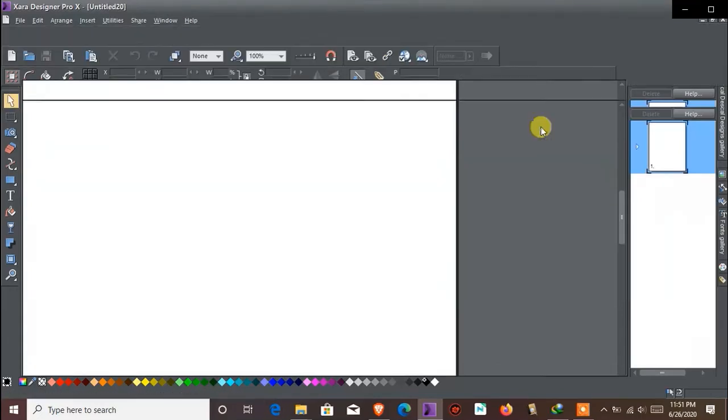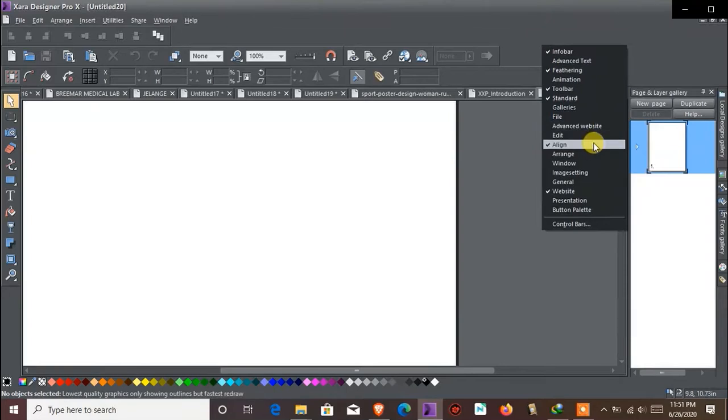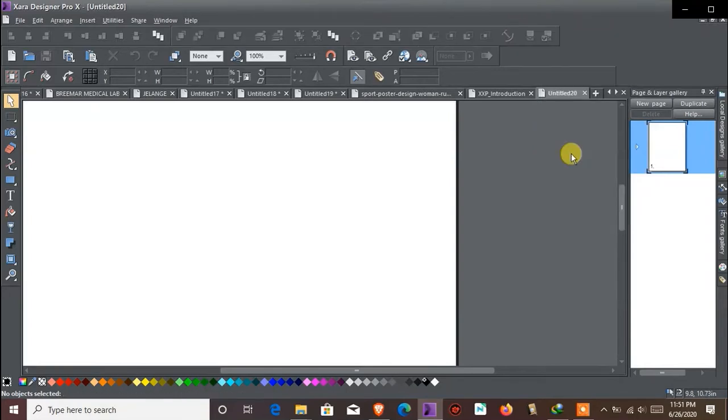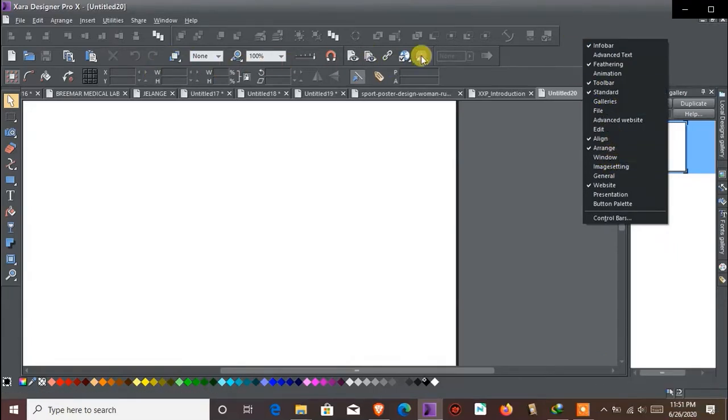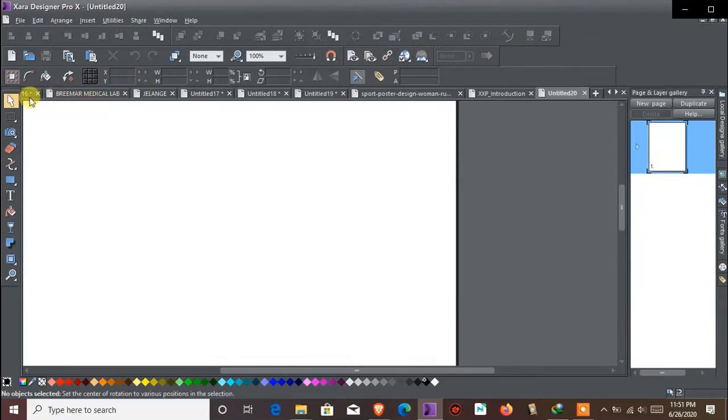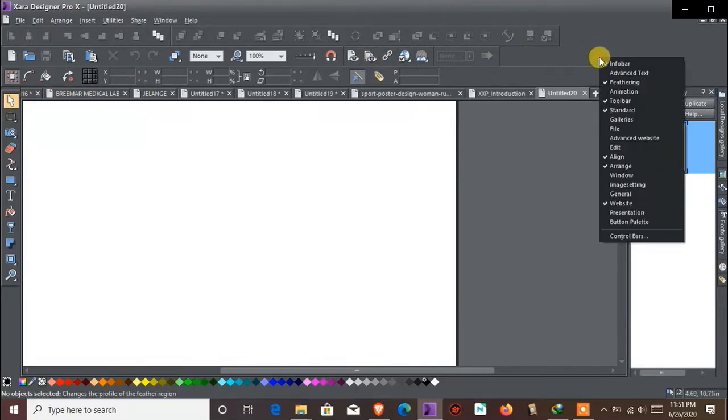So I will need the align and arrange. I'll put them on automatically. Just right click anywhere, then you choose. So these are the standard toolbars. The one that we went through is the standard toolbars.